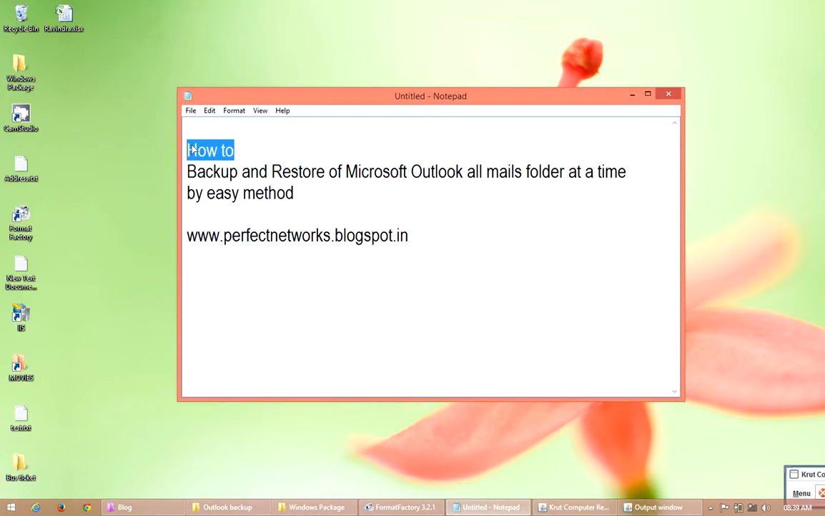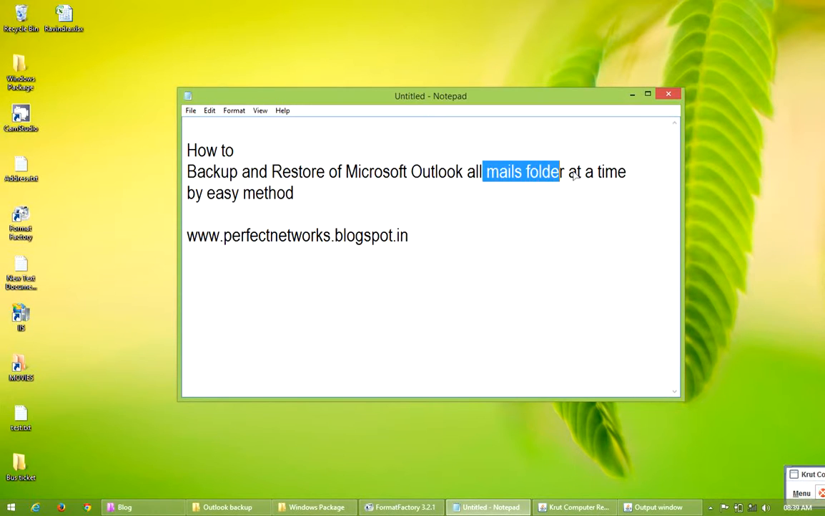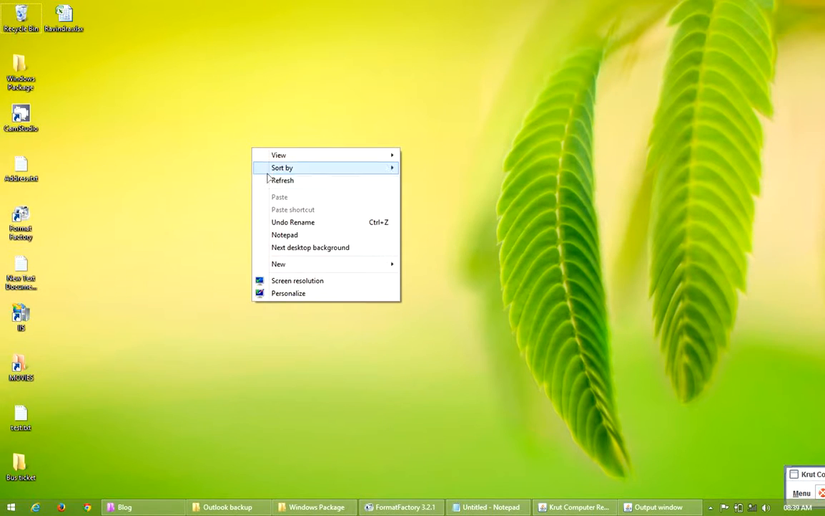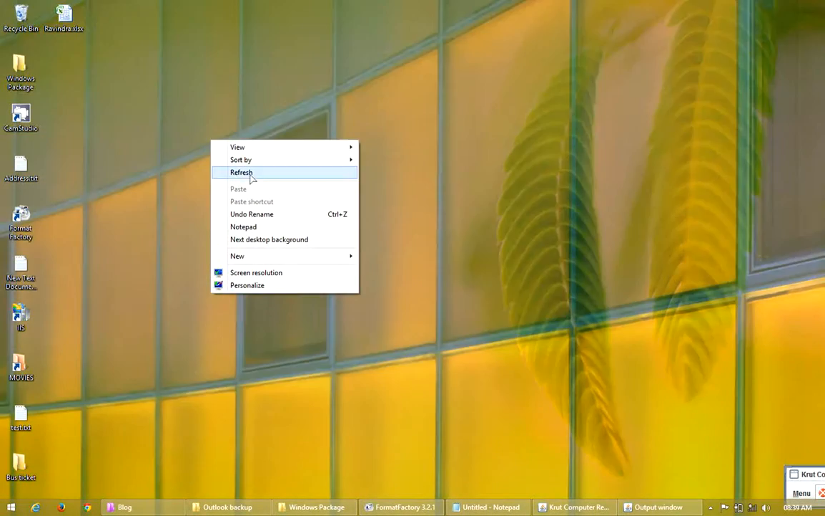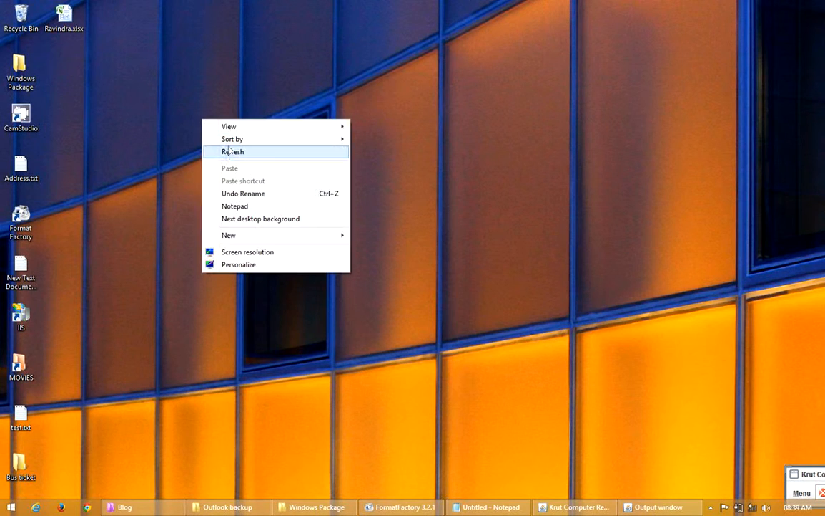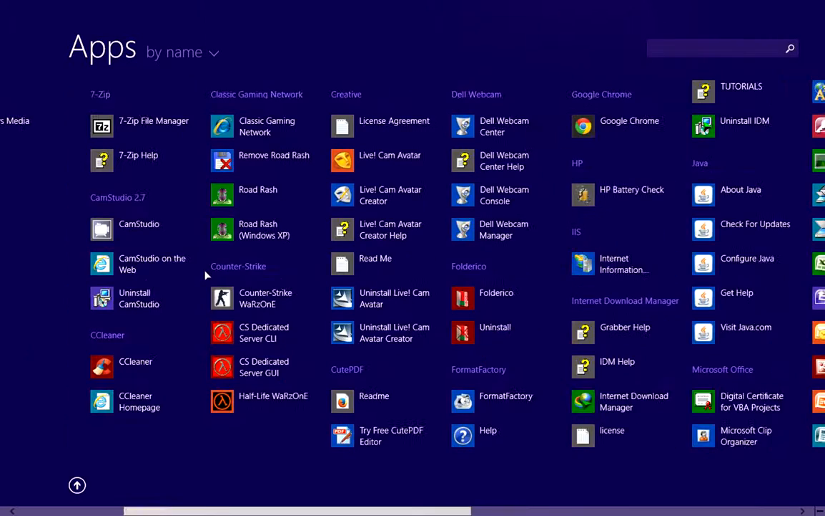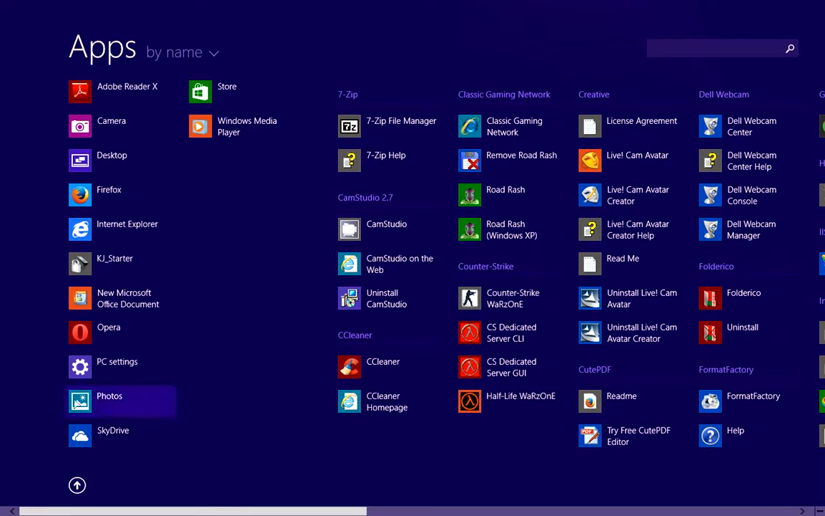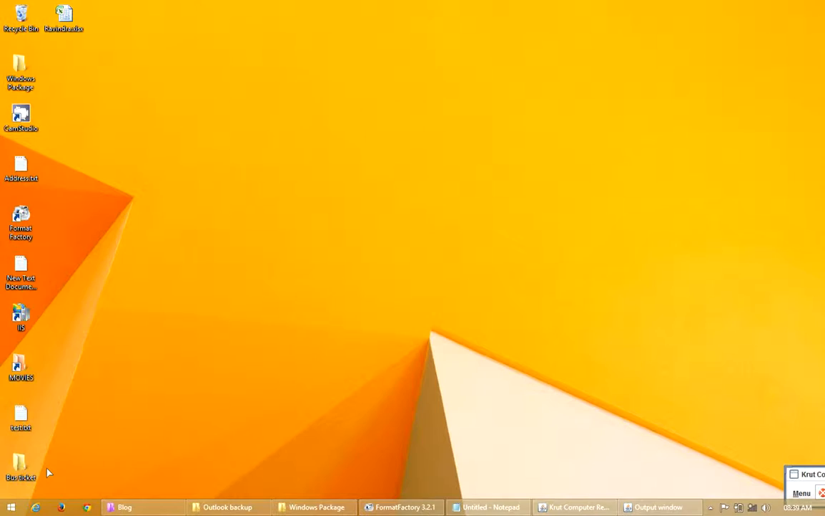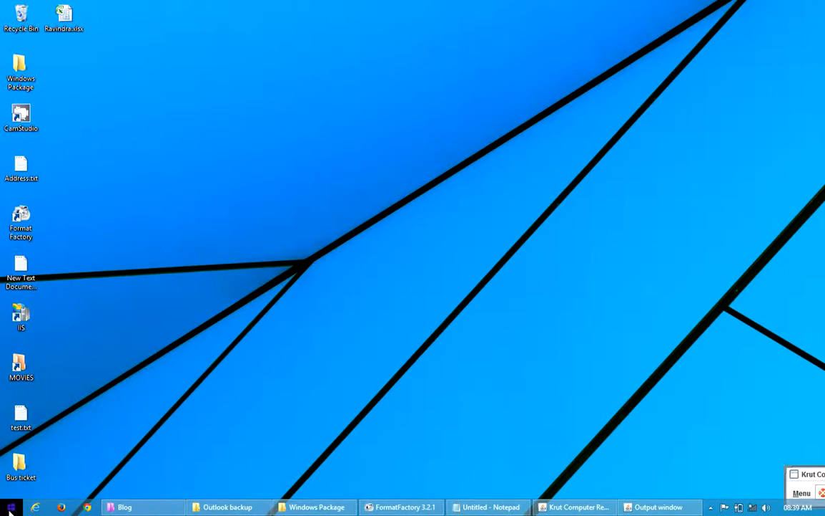Today we are going to learn how to backup and restore all Microsoft Outlook mail folders at a time by an easy method. In the previous video, we saw how to take a backup from the Import and Export Wizard, but using that method, we can take a backup of only the inbox or sent items, only one folder. By using this method, we can take a backup of the entire inbox, outbox, sent items and all folders.